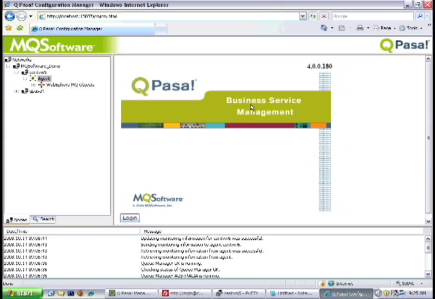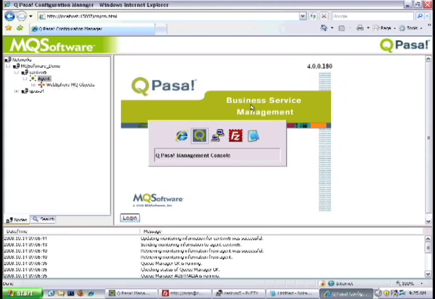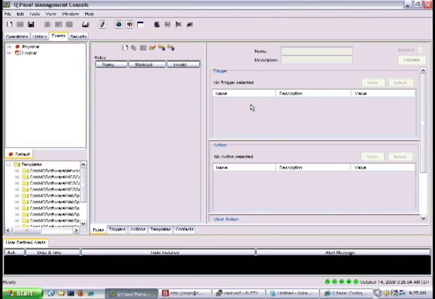So that's it? We still have to set up an event. Now that we have the agent running and monitoring has been configured, we can create an event in the QPasa Management Console. Events are created under the Events tab, and each event is made of two things: a condition that we're looking for and a thing to do in response. The condition is called a trigger, and the thing to do in response is called an action.